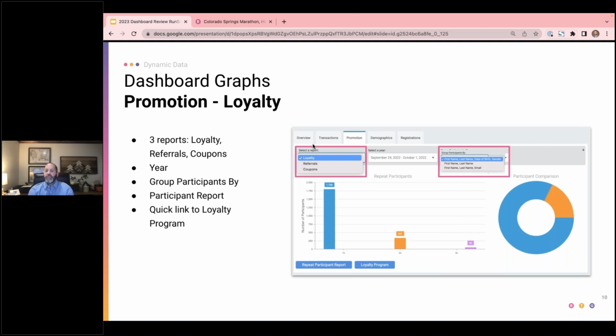And then I have a few options to choose how I want it to be looking for loyalty. And if you don't know what loyalty means, that's looking for how many folks out there actually registered multiple times for the race. So it's counting them, and it's using that group participants by, depending on what data you're selecting. So do I want to search by just first name and last name, or do I also want to include the email on that?